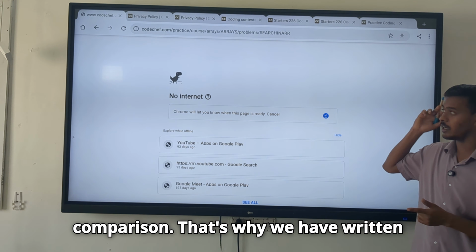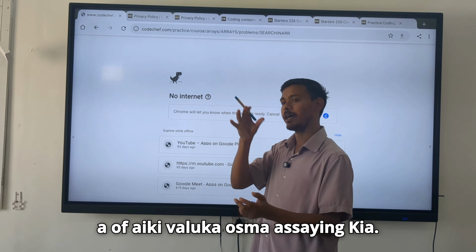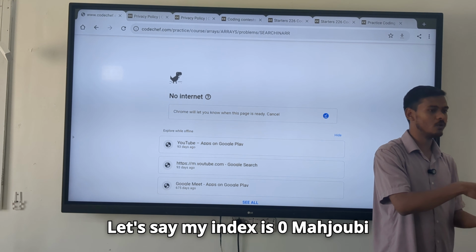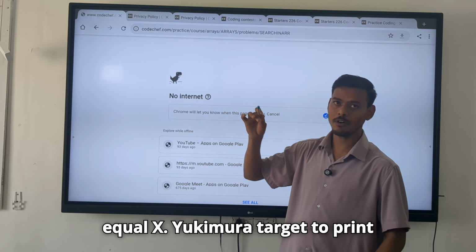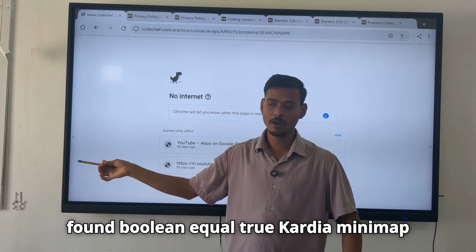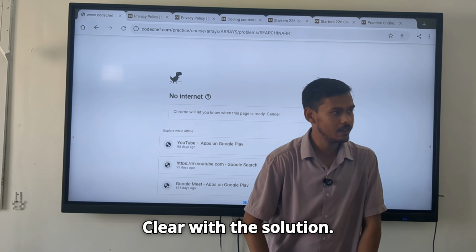ठीक है, एक और लूप हमने लिखा है, वहाँ पे हमने हर एक ए ऑफ आई के वैल्यू को उसमें असाइन किया. लेट्स से माई इंडेक्स इज 0, वहाँ पे जो भी वैल्यू है इंडेक्स प्लस एलिमेंट जो भी मेरे 0 इंडेक्स पे उस पर मैंने असाइन कर दिया. कीप इंक्रीमेंटिंग जब तक मेरा इंडेक्स नहीं आएगा. सेकेंड लूप वापस मैंने चलाया है, अगर मेरे ए ऑफ आई में जो भी इंडेक्स है इज इक्वल एक्स जो कि मेरा टारगेट है, तो फाउंड बुलियन इज इक्वल ट्रू कर दिया मैंने वहाँ पे, एंड प्रिंट यस अदरवाइज प्रिंट नो. क्लियर विद द सोल्यूशन?